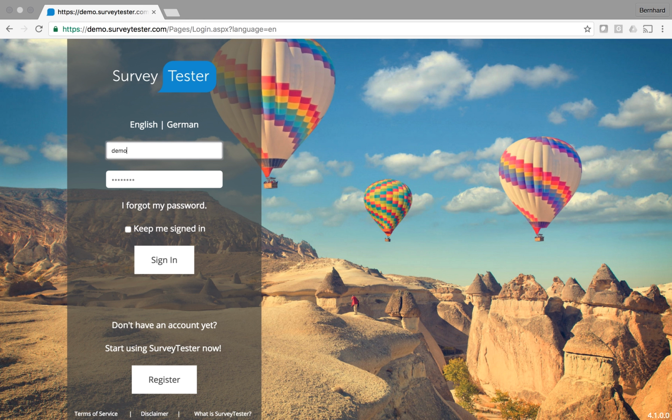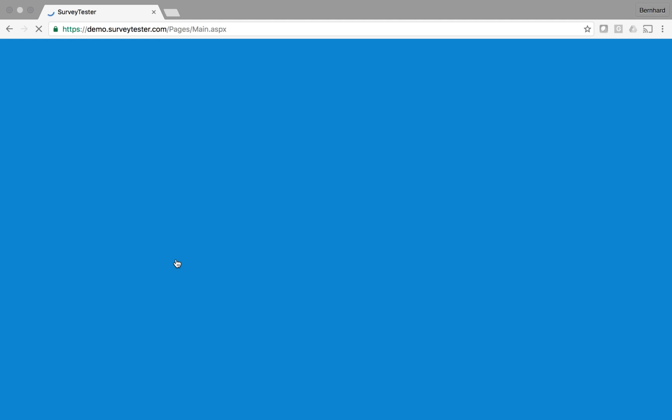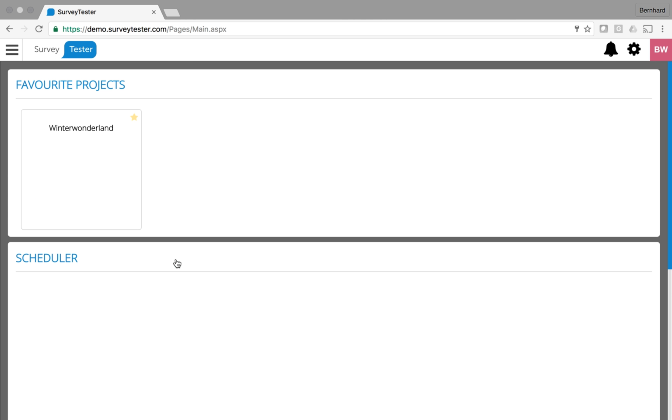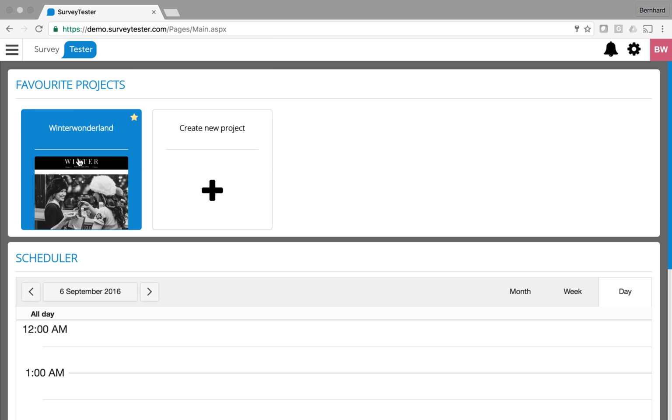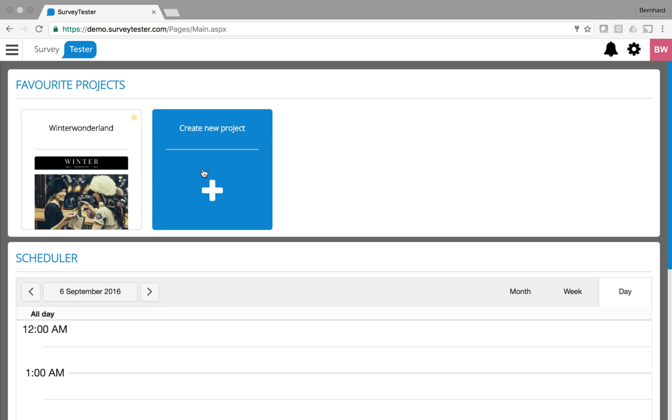So let me log in. I'm using our demo account here, and then I have my password, and I'm signing in. Then I see, first of all, the projects that we are working with. This first screen shows me my favorite projects at the top. Winter Wonderland is one of them. I can also create new projects from here if I have the right to do so. Now, I'm a system administrator, so I can do pretty much what I want.